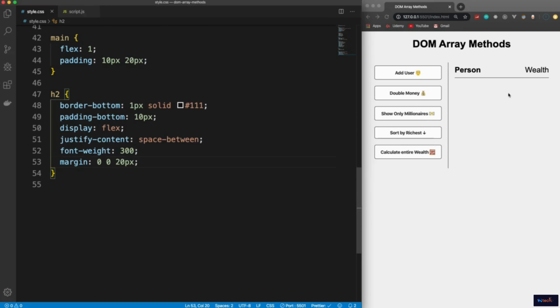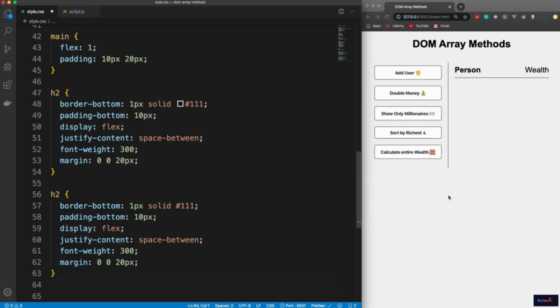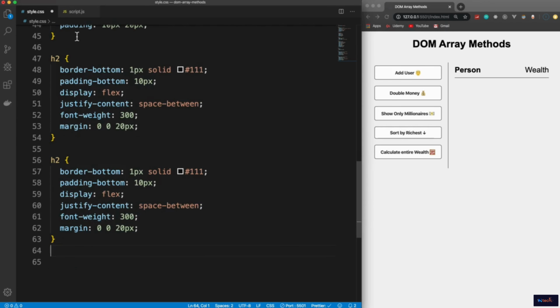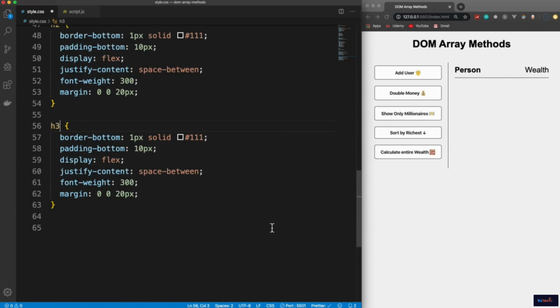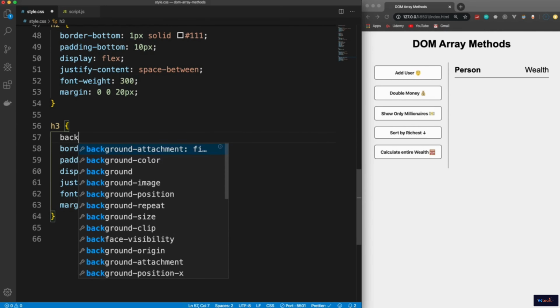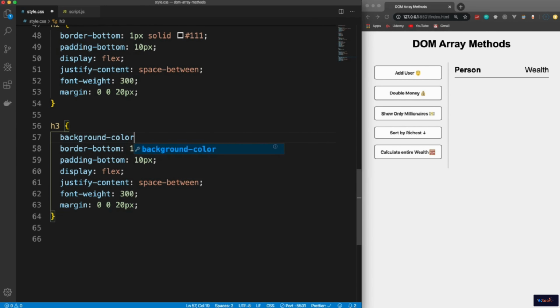Okay, now there's going to be some stuff in here. I mean, we can't see it yet because we're going to fetch from the API, and then we're going to create people and put them in here with their wealth. So I'm just going to add the styling for that. There's going to be an H3, and the H3 is going to be at the bottom when we calculate the wealth, and it's going to have a lot of the same styles as the H2. So I'm just going to copy that, except the only difference really, I want to add a background color of white.